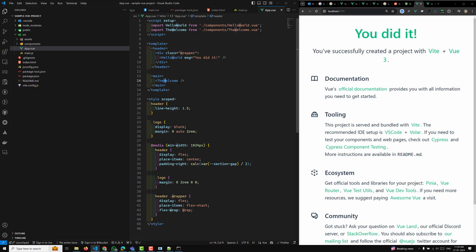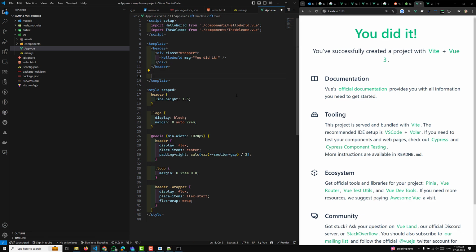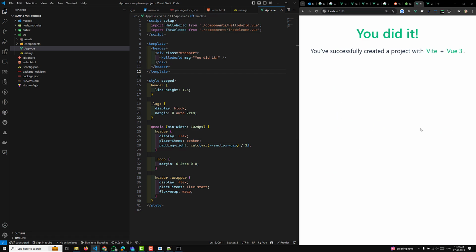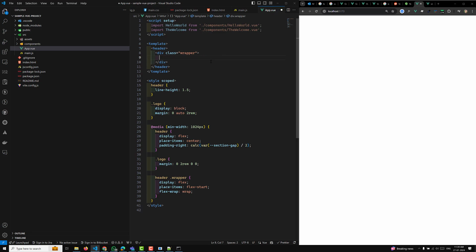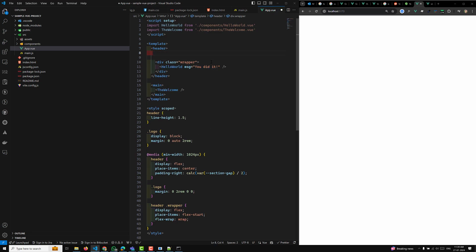Okay, now the welcome. If I remove this welcome thing, let's see. The documentation and all those things will be gone. And the hello world, you did it, you successfully created. These are all coming from the hello world. If I remove this one, the entire thing is gone. So this is the template which is responsible for the output we are getting.